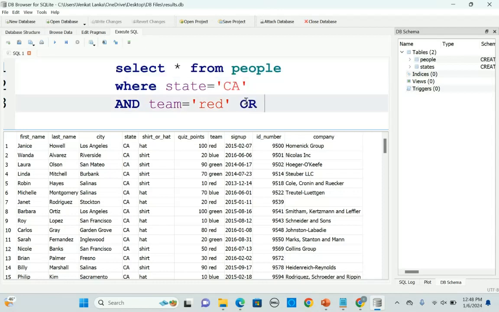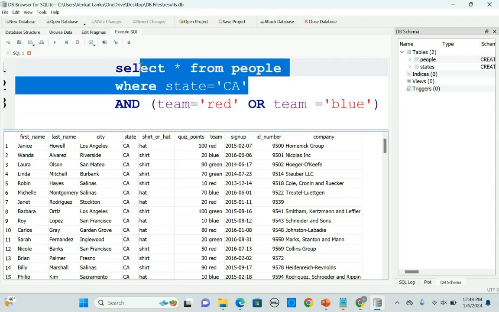So here I can apply an OR condition. Team is equal to blue. This should be in braces because my first level of filtering is state code is equal to California and the team can be either red or blue. That is my second level of filter. It's like an OR condition. So the person can be coming from a red team or the person can be coming from a blue team. That will be presented to our resultant data set. Let's try to run this query and see the output.